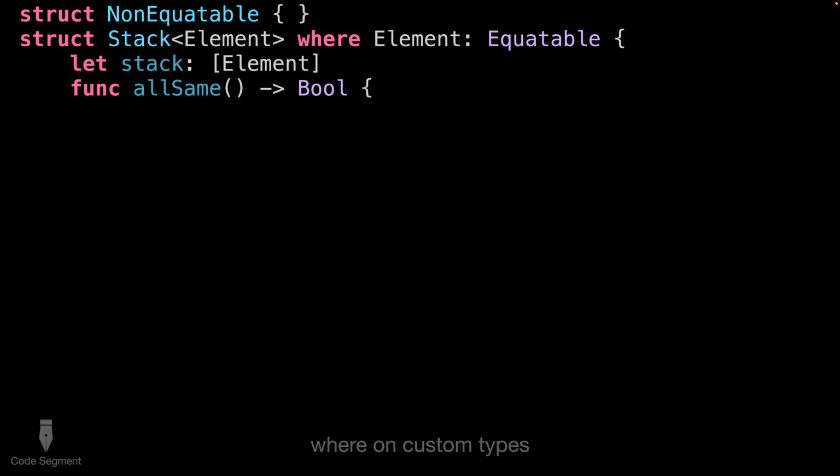All right, so here we have where on custom types. So for our own custom type, like Stack here that we're implementing, we have this stack of elements, right? So our generic type parameter is Element, and then we can put the constraint where Element is Equatable. You could also do this without the where keyword. You could say Element colon space Equatable, and that would do the same thing. But this way, it's kind of out here, and we can mess around with it and do other things with it.